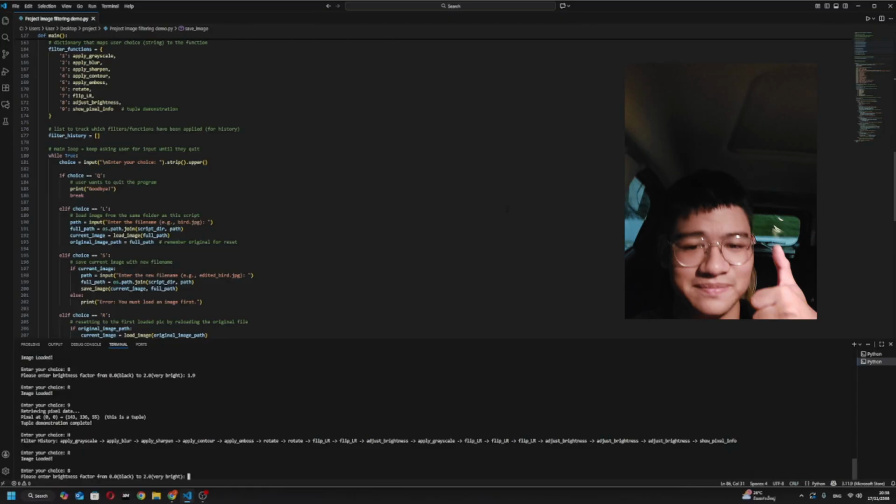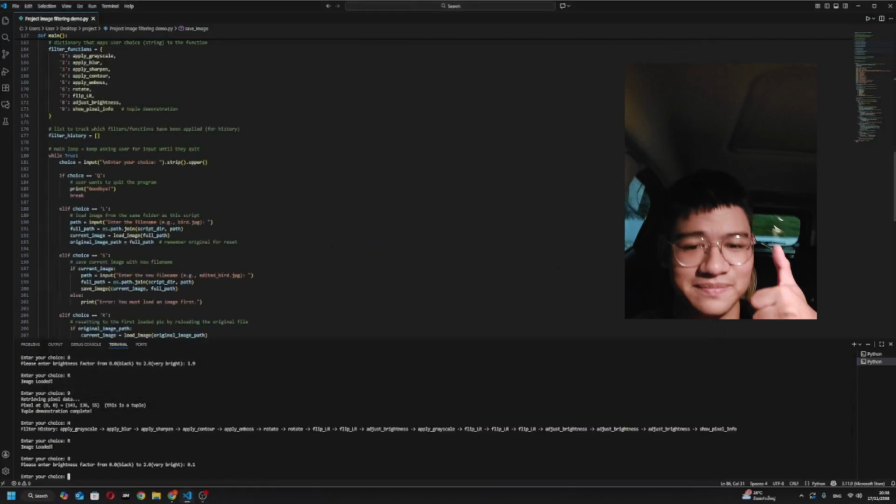This time 8, adjust brightness. I want it to be nearly pitch black. Yep. And now I can save the image.